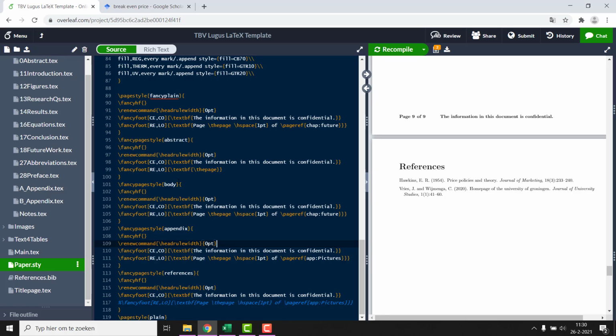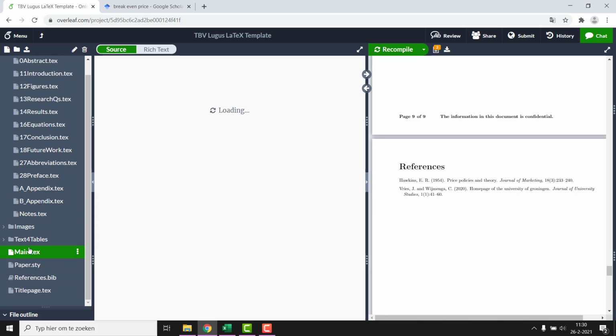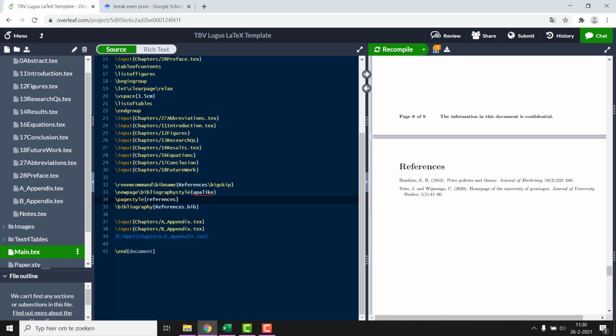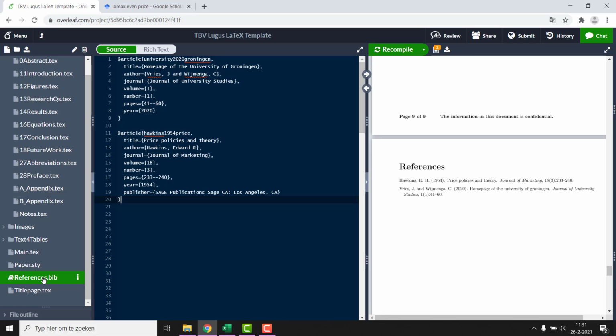Let's see, references, and we say we only have the information in this document is confidential, and we do not have a line like this saying the page is the page of the number of pages, but you could change that if you would like. And then going back to the main, we have our fourth line, the bibliography, where we say this bibliography that we use in the document is references.bib. Again, referring, of course, to this file.